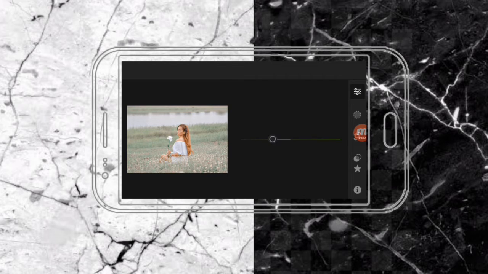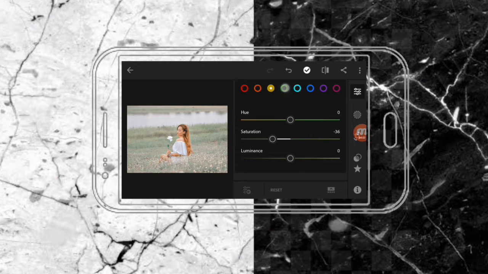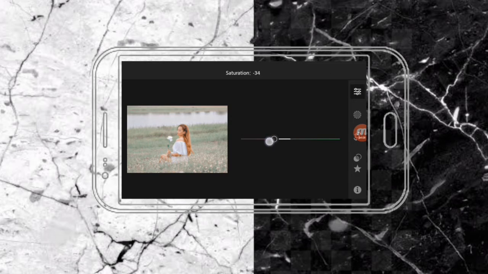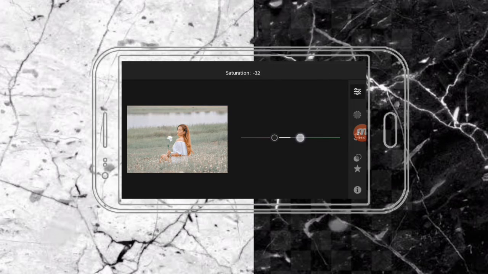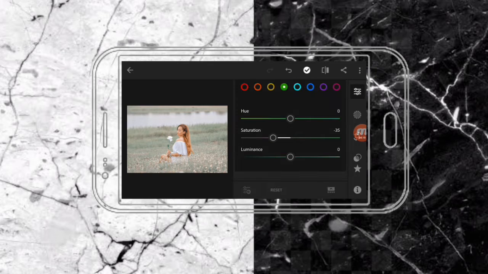Then click green. Adjust the hue to +73. Then saturation, adjust it to -93. Like what I've just said before, it depends on the photo and it depends on how you're going to adjust it.